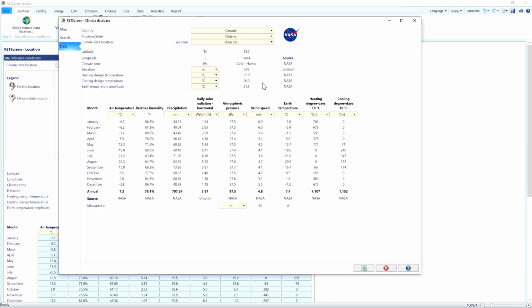Design temperatures are primarily used by engineers when selecting heating and cooling equipment to ensure it has enough capacity in the coldest for heating design or hottest for cooling design days of the year. RETScreen uses the design temperature values in its models for individual systems, such as biomass heating system, for example.